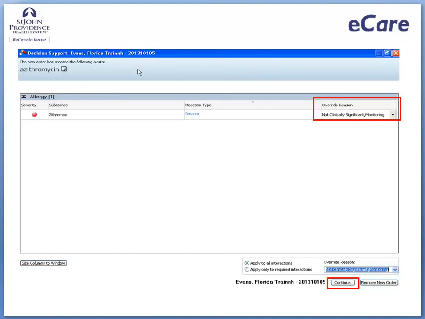Often, the decision support window displays when attempting to sign orders to indicate that a patient has an allergic reaction or there is a duplicate order. This patient has a documented allergy to Zithromax. You have reviewed the allergy information for the patient and see that the patient became nauseated when taking the medication and does not have a true allergy. You elect to override the warning.